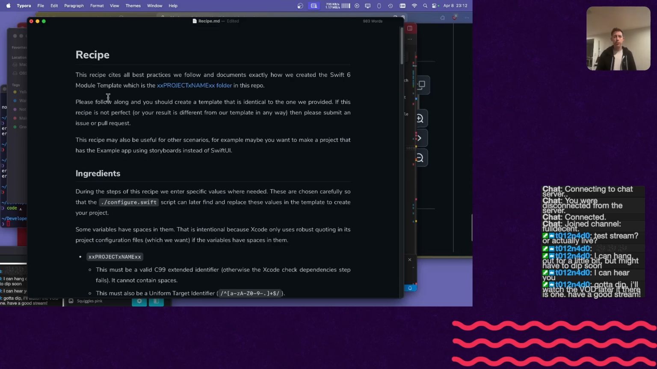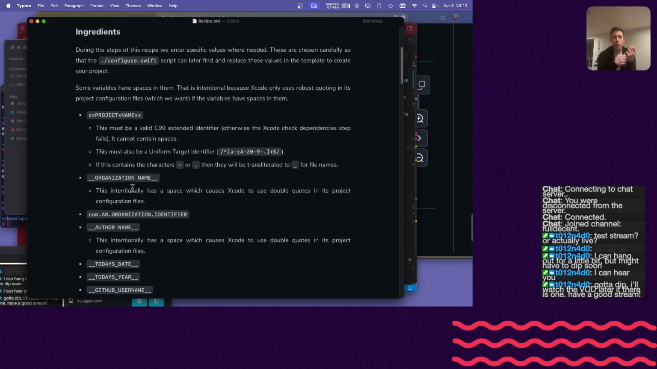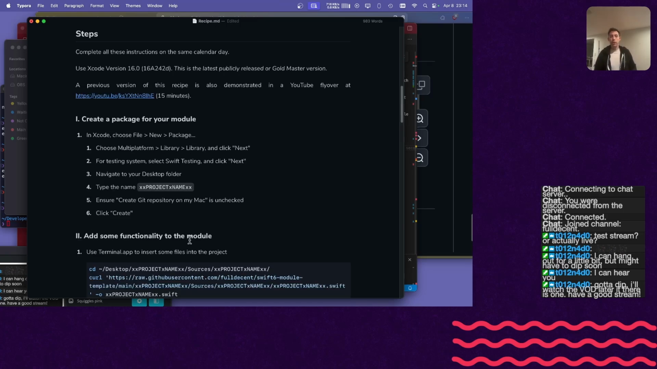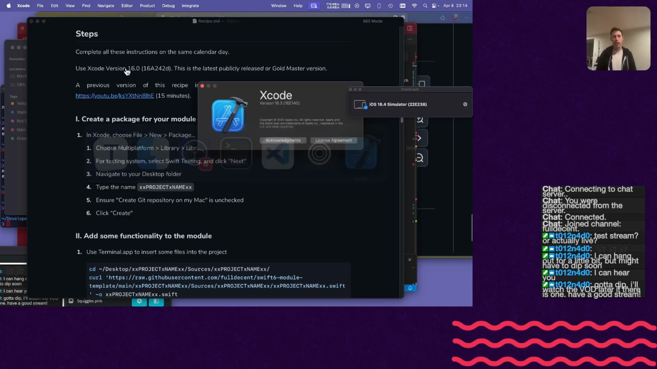This recipe cites all the best practices we follow and documents exactly how we created the Swift 6 module template, which during the steps of this recipe, we enter specific values. These are chosen carefully so the configure file, the script, will find and replace them. Next step, complete all these steps on the same calendar day. This is specified because otherwise the dates will be different in your files. Use Xcode version 16.0. This is the latest publicly released version. Okay, so this is actually wrong. We have a new version of Xcode, so we're going to update that.